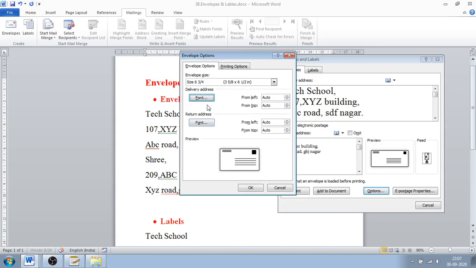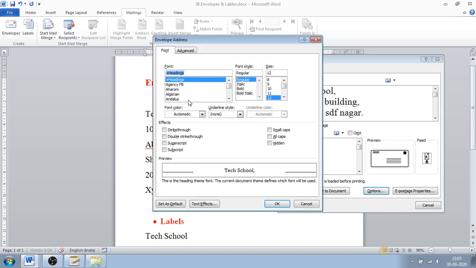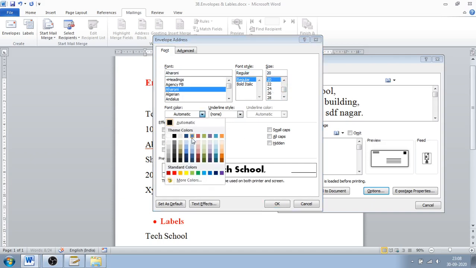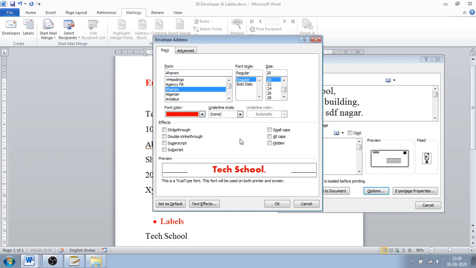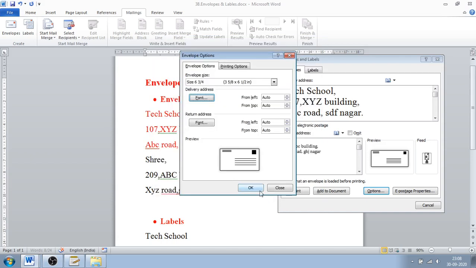for the return address. As per your requirement, you can select the font like this, and you can bold and italic, or you can increase the font size like this. Then if you want to insert a color, you can also insert color. If you want underline, small caps, strikethrough, whichever you want you can use, and click OK. This is what we have done.